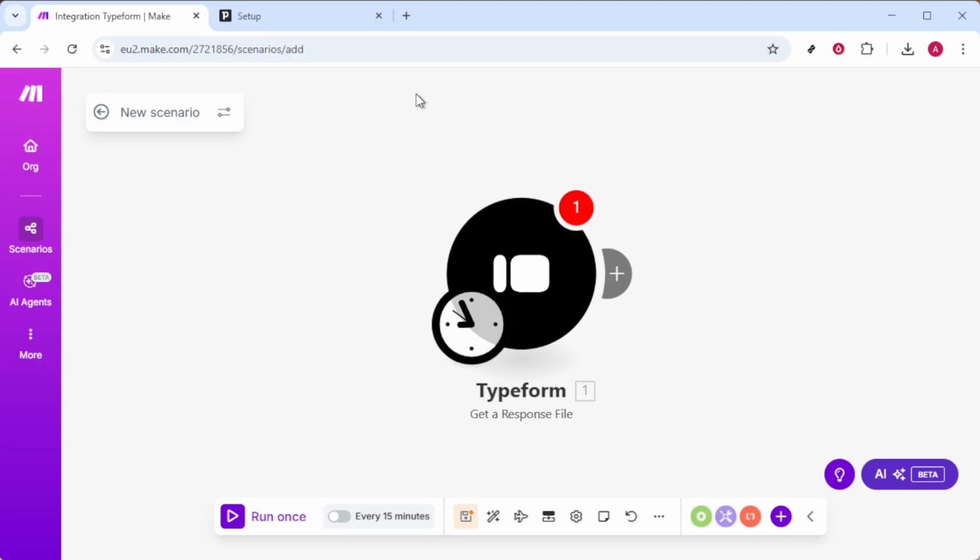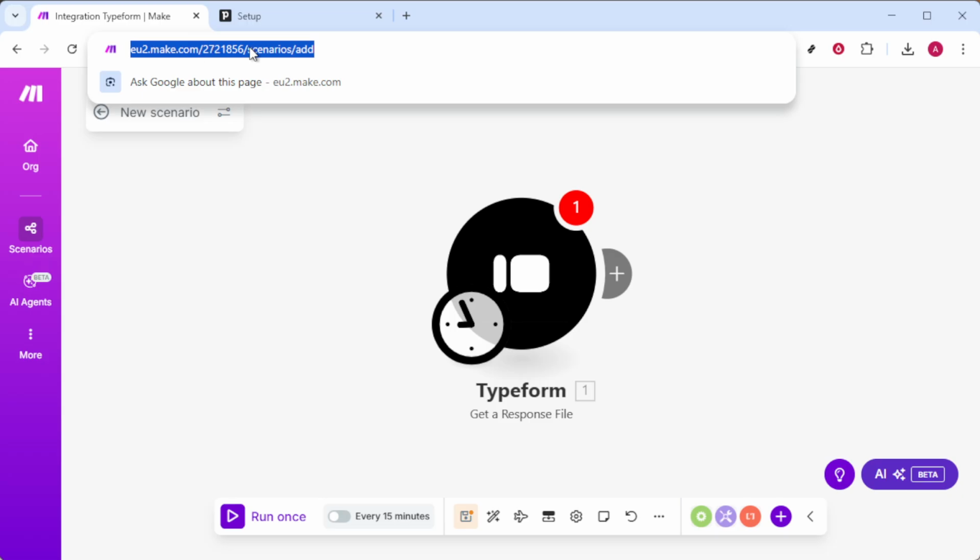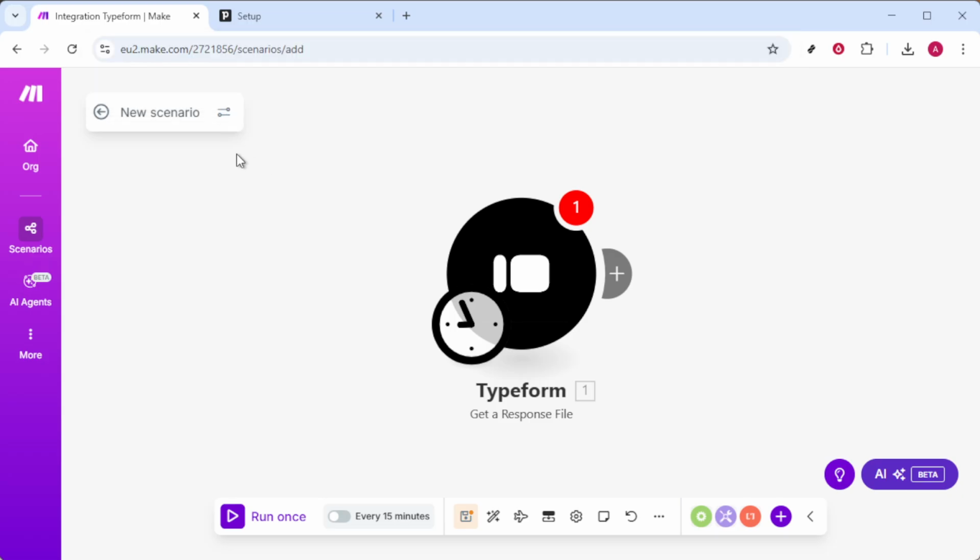To get started, the first thing you need to do is visit the Make.com website. This platform is essential for setting up your automated system, as it allows you to connect various applications together. Once you're on the site, if you don't have an account yet, you'll need to create one. It's a straightforward process that only takes a few minutes.